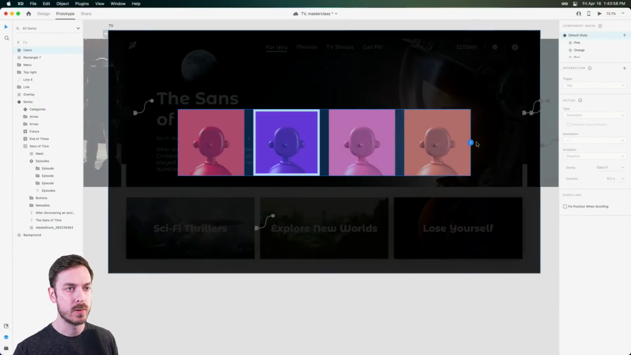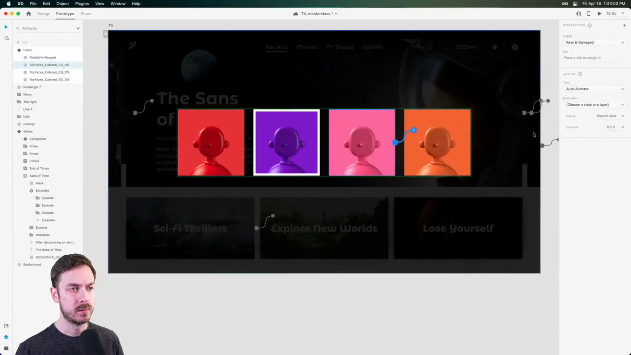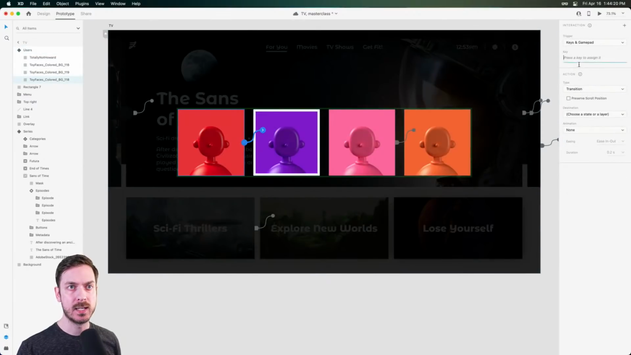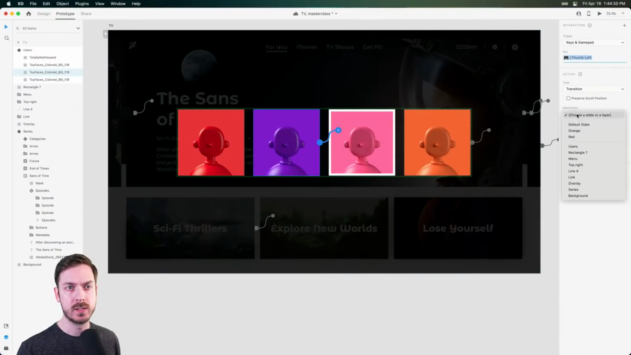All right, so like we did before, a lot of this is repetition, but we're going to go into our prototype mode, and we're going to select this one, and we're going to go to the right using our Xbox controller. Now here, because there's really nothing to animate, we're actually going to just do a simple transition, and we're going to set the animation to none. And we can also go to the left to get to our red guy. And then from pink, we can go to orange. And then purple to the left, which would be our default state.